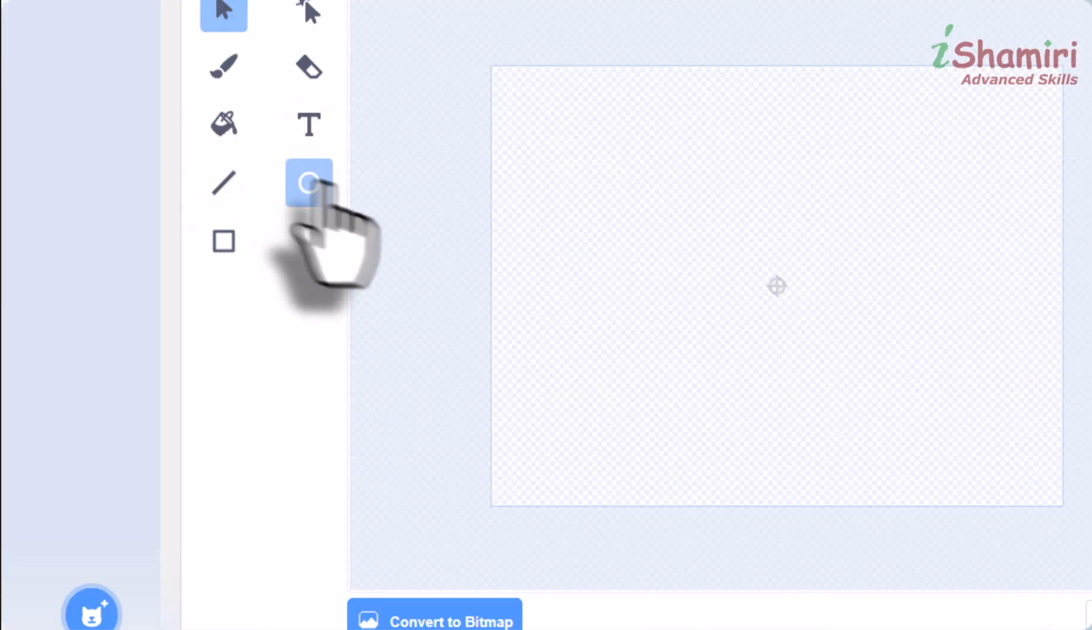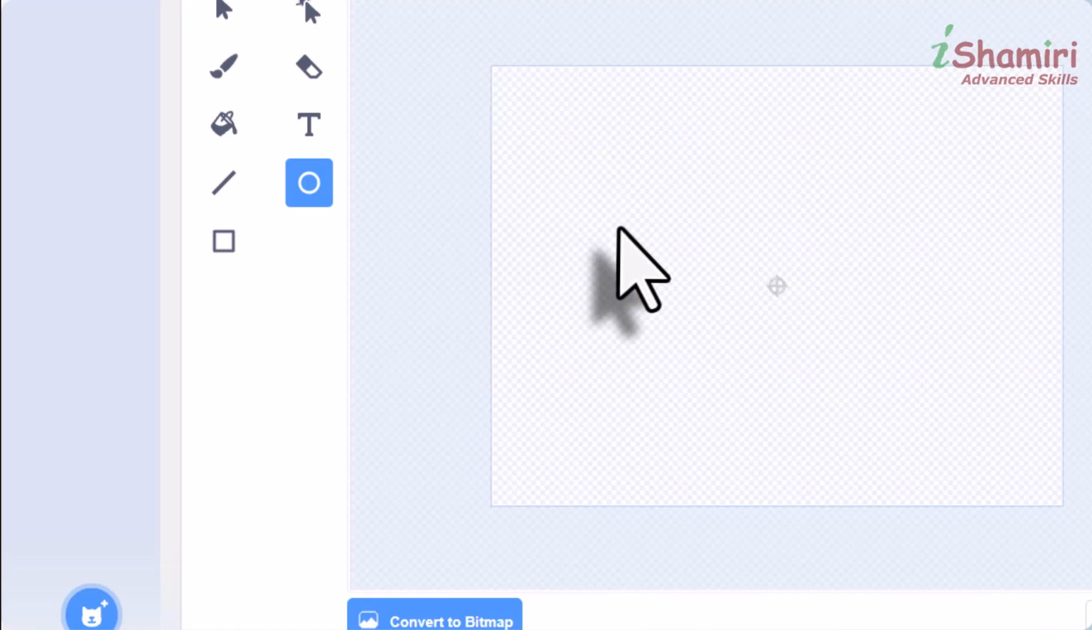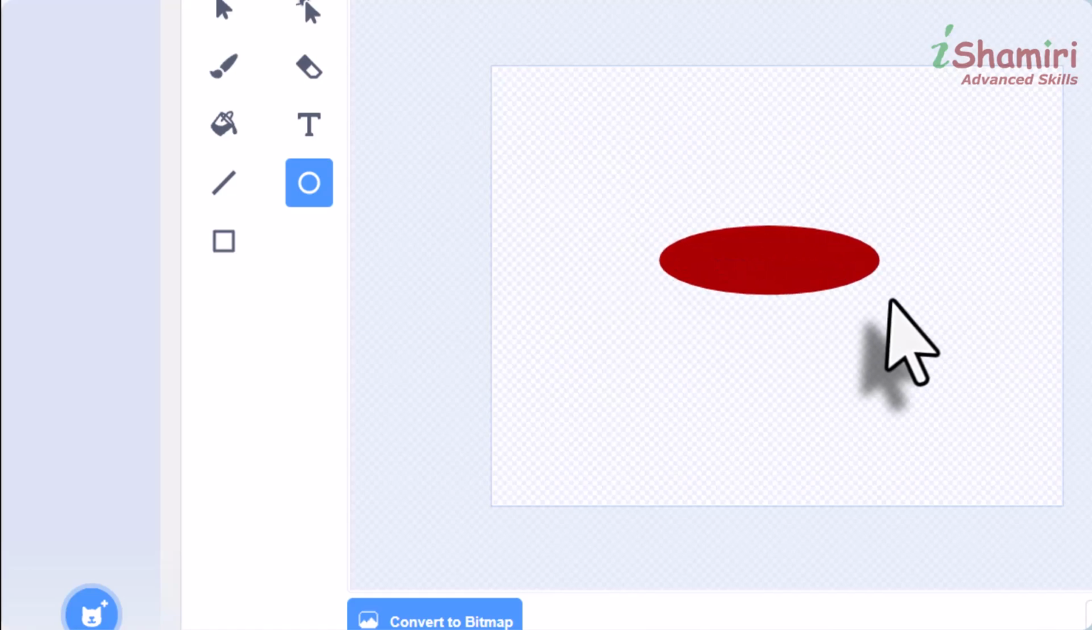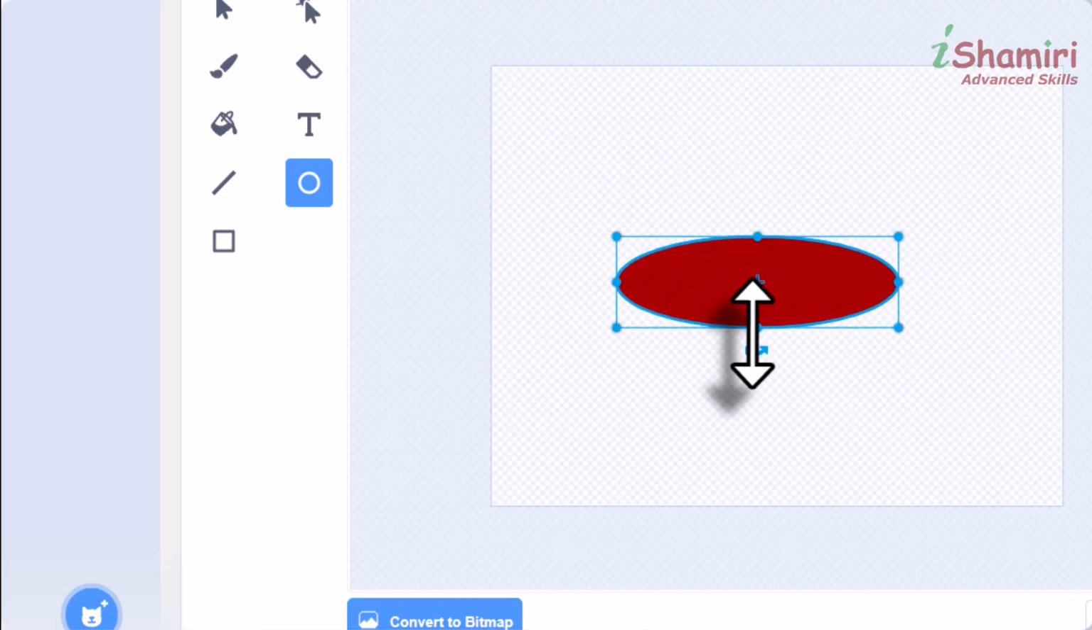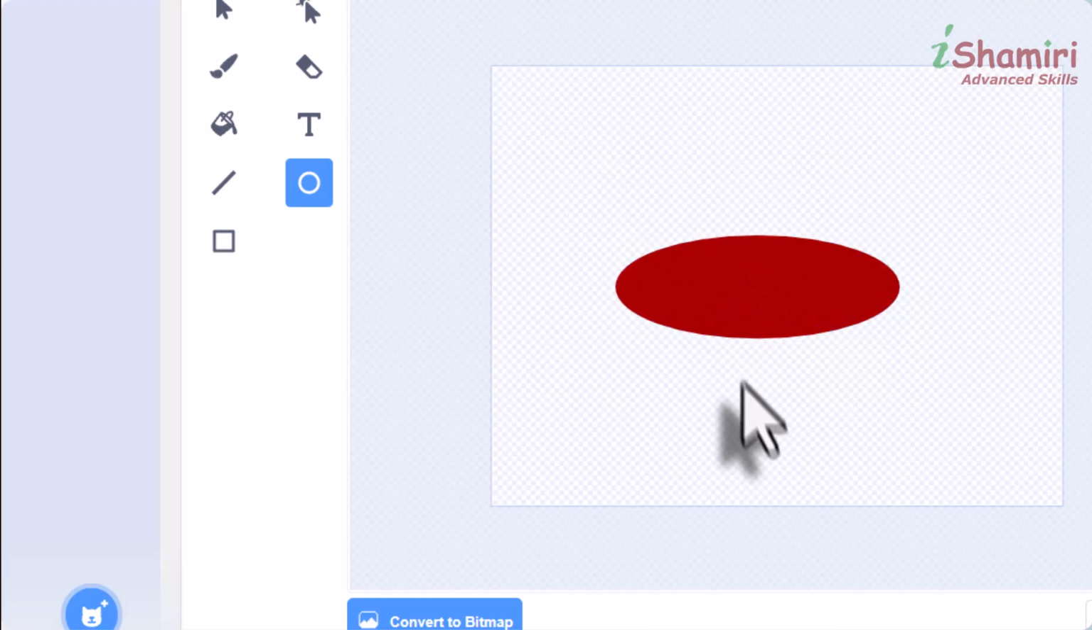We can use the circle shape. We can draw the body. Okay, we can always edit. Then using the same shape, we can draw the head. Assuming this is how it looks like.